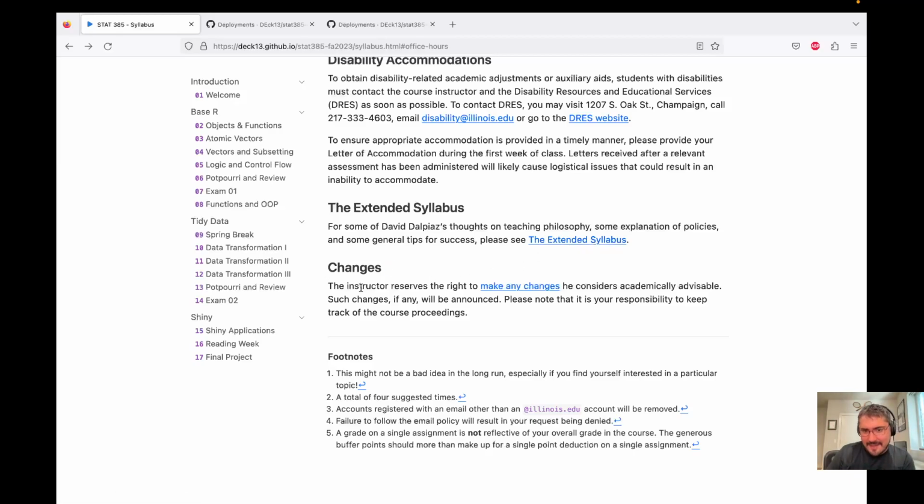And of course, there's this last thing here that I reserve the right to make changes that are considered advisable. Such changes, if any, will be announced. It's your responsibility to keep track of these changes. David Dalpias calls this a Darth Vader clause or something, but we'll let you know if anything happens that we need to change. You'll be well prompted of that. And I have this clause in all of my syllabuses, and I've never really had to use it, or it's been things that are relatively minor.